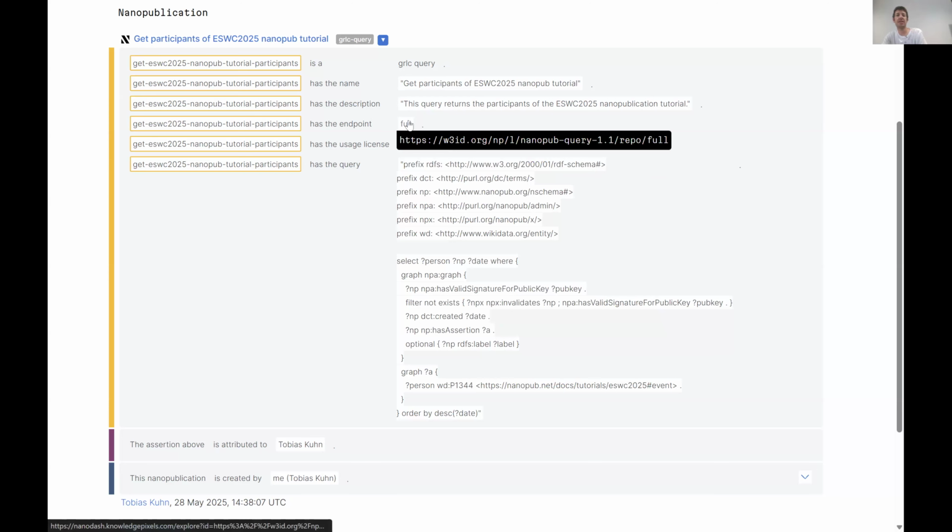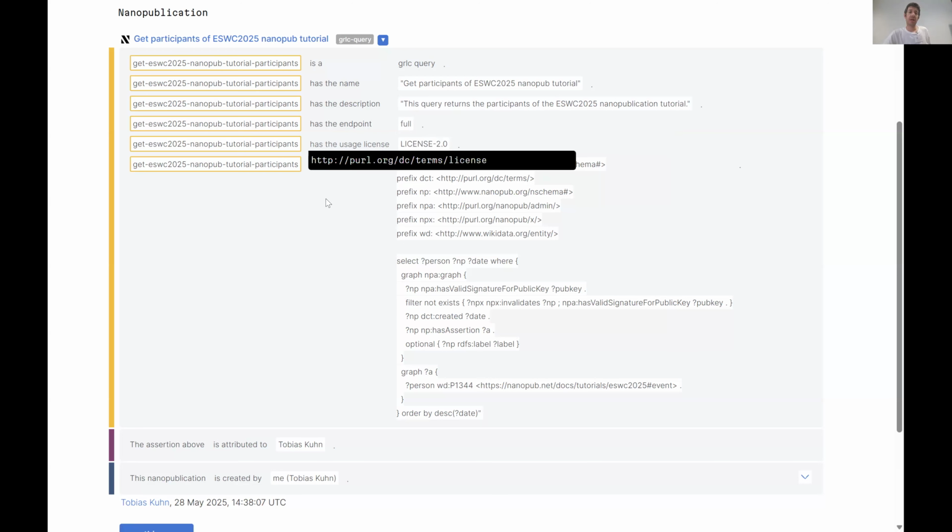And this endpoint has this URI we came across also with the lookup. Because we use these queries already for the autocomplete lookup, there's kind of this generic or general URI of w3id.org/np/l/nanopub-query-1.1. And Nanodash and other tools who know about nanopub applications just know this can go to any Nanopub query of this version. So it doesn't need to be one particular one.